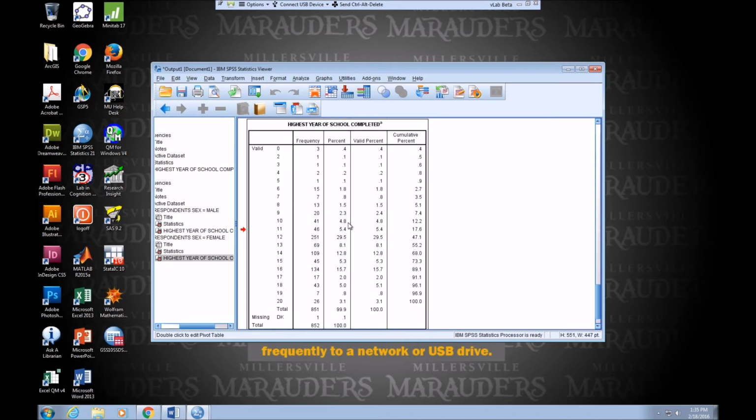So you're going to want to copy and paste that into your Word document, and then underneath that you're going to need to answer the A and B part of the question, where you analyze the data that you get from SPSS.